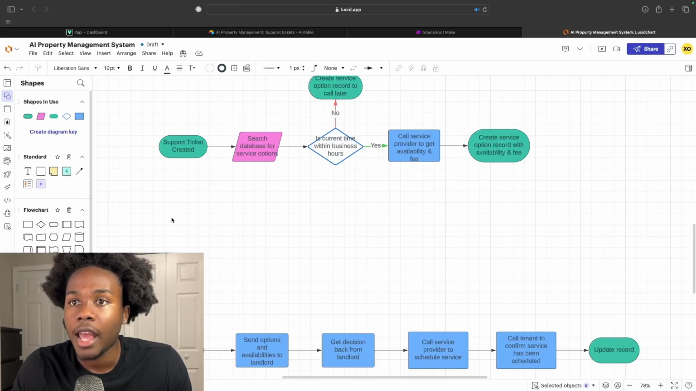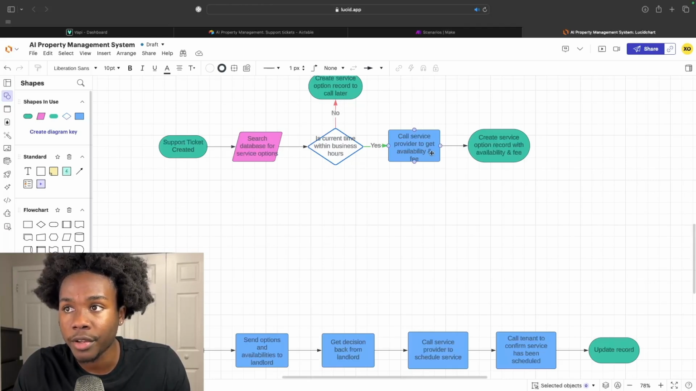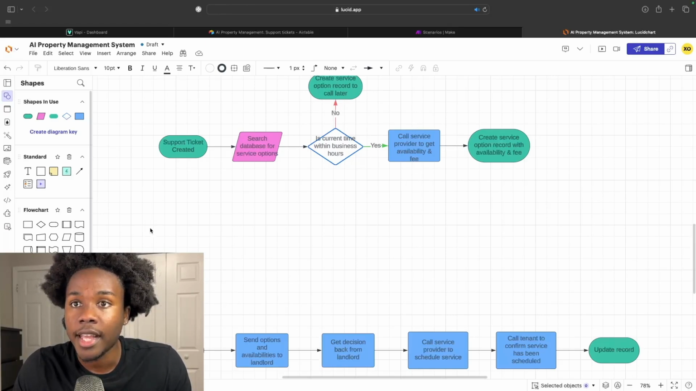Every day, I believe I said till 10 o'clock, Make.com is going to pull all the records from these service option records. For the ones that haven't been contacted, they're going to have a certain status. It's going to filter based on that status, and then it's going to call them again. It's basically going through the same flow that they would have gone through over here. It's using a Vapi agent prompted to ask them about their availability and compare it to the availability of the tenant, and it's also prompted to get the fee that it will cost to get them to come out.